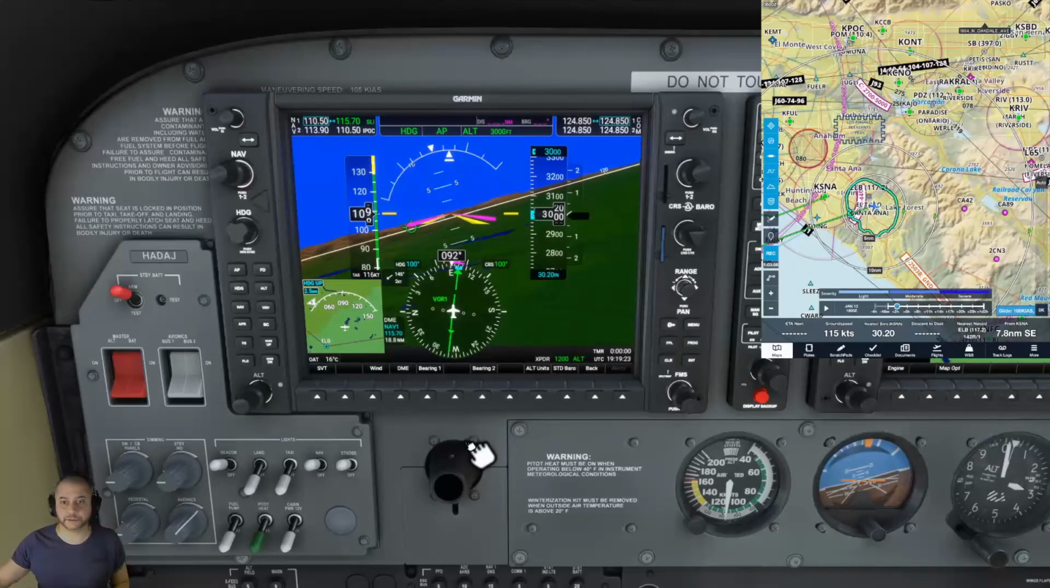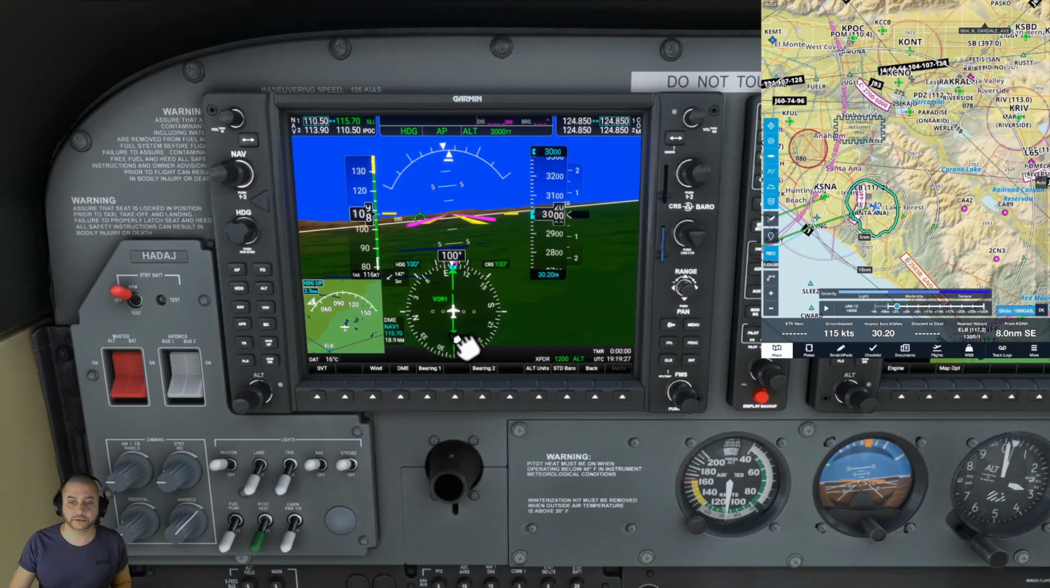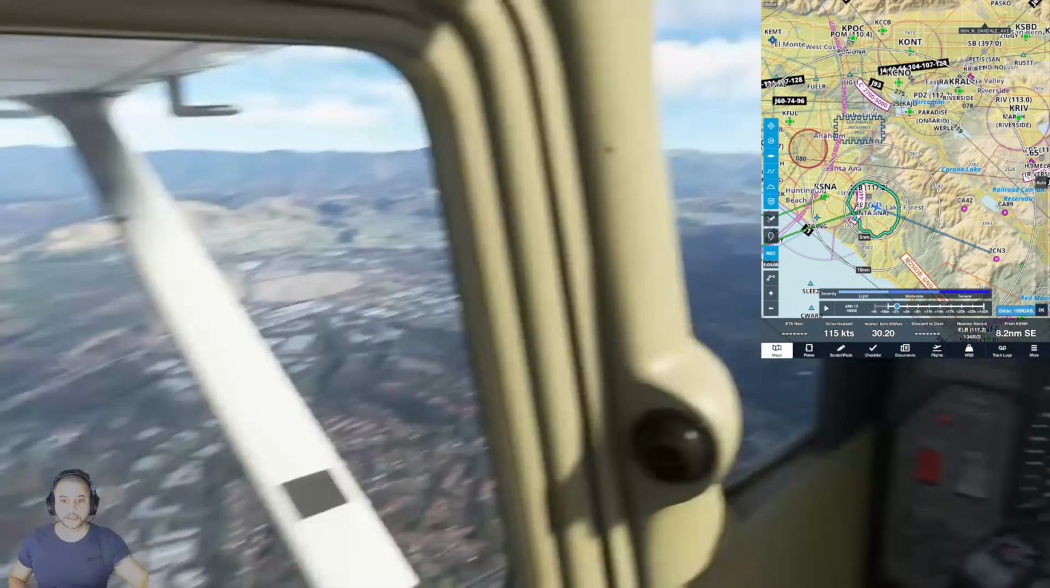Now the needle is pretty much centered. I have a from indication. I am on that radial, and I am flying radial 100 outbound. I'm tracking radial 100 outbound. Alright, and with that, folks, let's take a look outside.